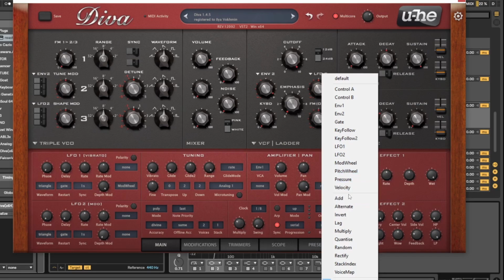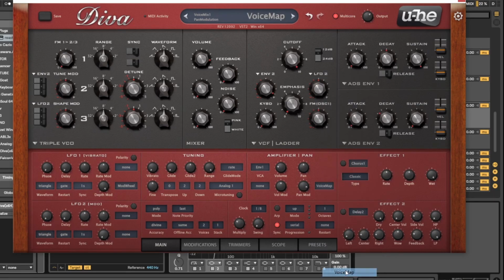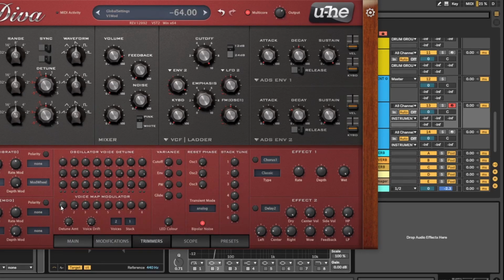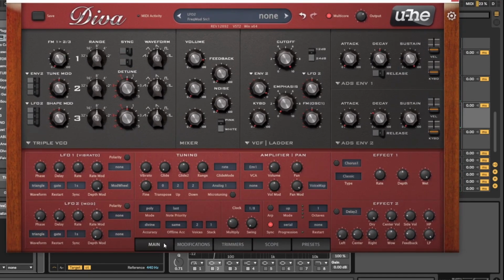You go to pan mod and you go to voice map. Let's put this to 0. We're not getting any panning effects. Let me just show you the channel here. Not getting any panning effects. But if I do this and I turn up like this, basically this panning is now affecting this voice map. They're modulating each other. So one is right, one is left. Watch this. See that? One is left, one is right, depending on which one lights up. All right, that's how that works.